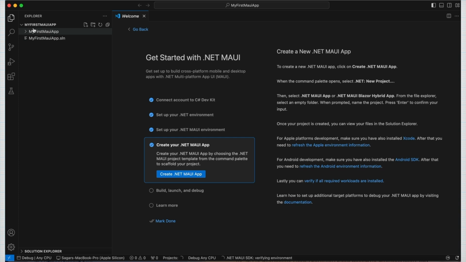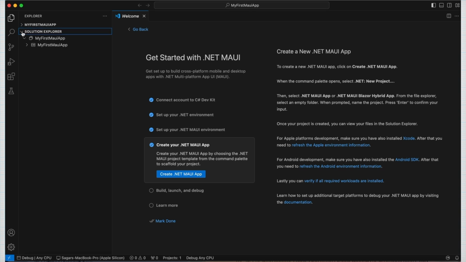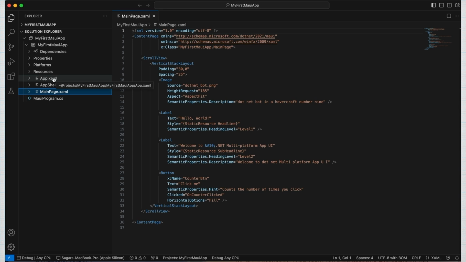Now, as you can see, My First MAUI App project is created. This is the Explorer view of the My First MAUI App project. But if you are more familiar with working with the Solution Explorer in Visual Studio, we also have the Solution Explorer view available to us here. If I collapse this and see, we have a Solution Explorer as well. And if I expand the same, we have a MAUI project structure available to us.